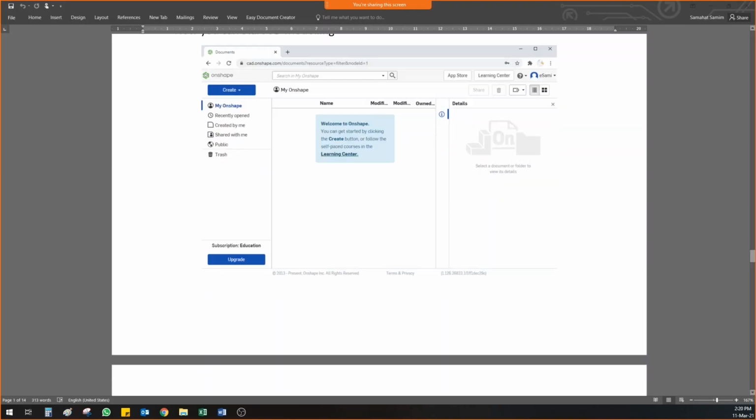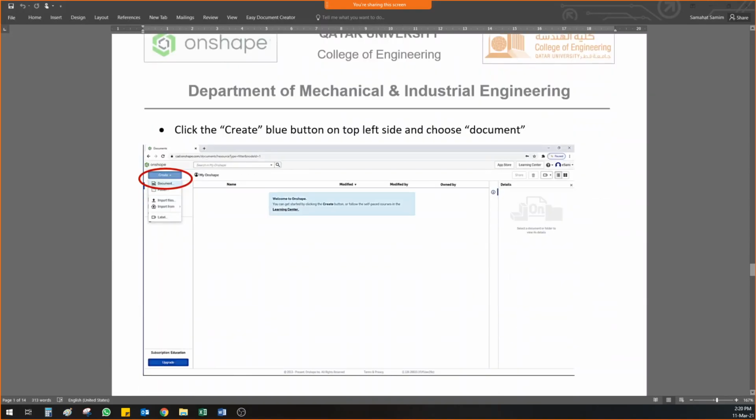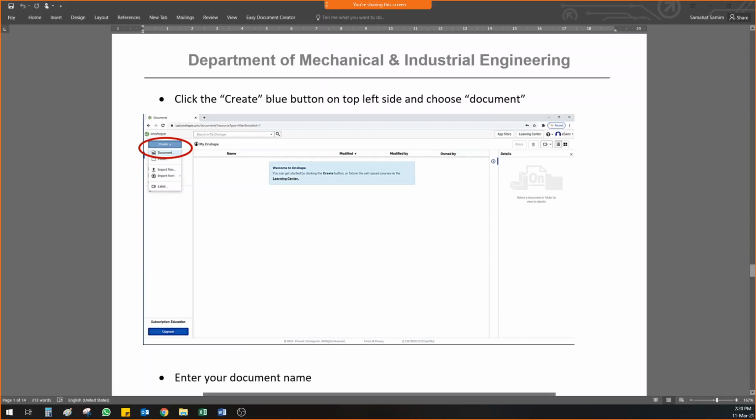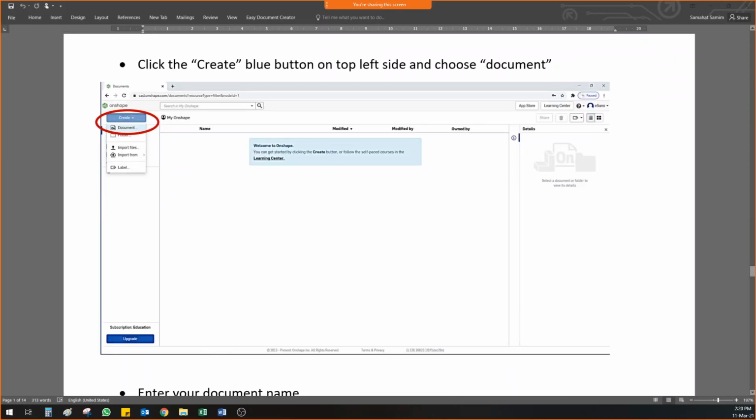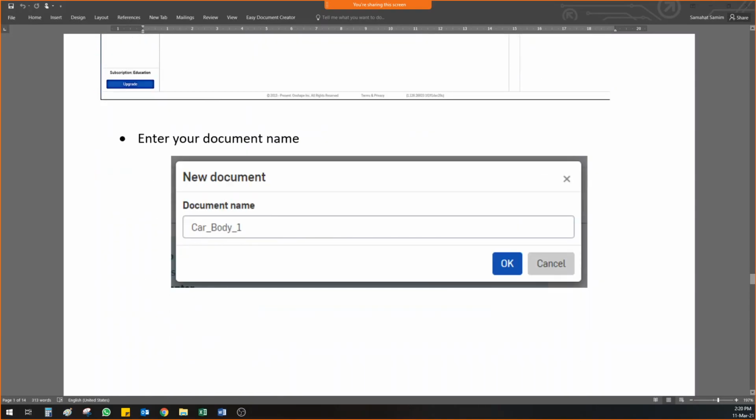So here you can start 3D modeling. You can click on the create button, which is a blue button here, and then you simply click on document. Okay, they call it document. Any part file you make, we call it document. So create and click on document, and then it will ask you to enter a document name. In this case I put car body 1 and click OK.